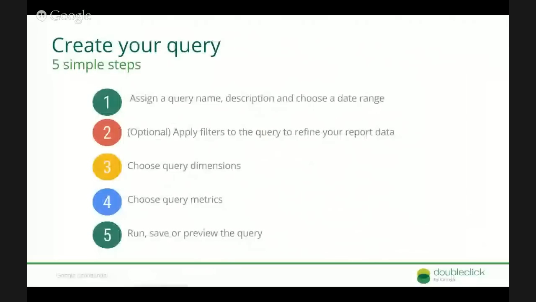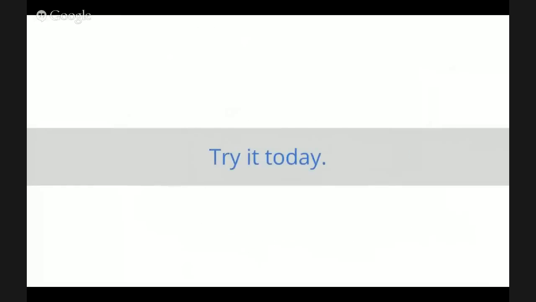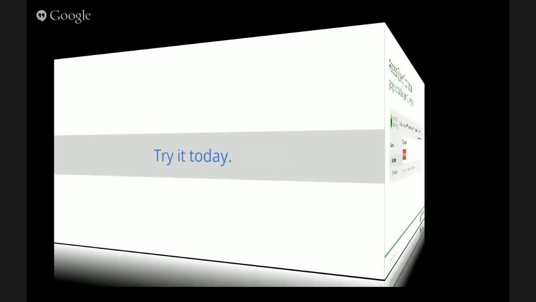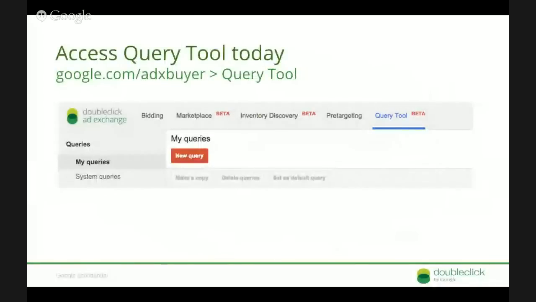So that's Query Tool. It's currently available for about 120 folks who are already on the beta. It will be available to all AdX buyers by about mid-next week. You can use this to run much more detailed, sophisticated reports than what you've had access to previously. And over the summer, we're going to add more dimensions and metrics. So give it a try.